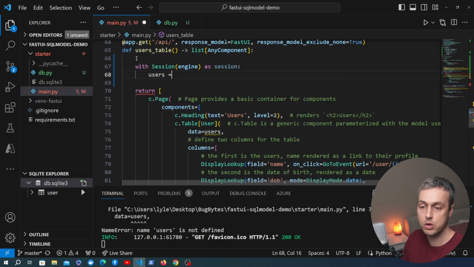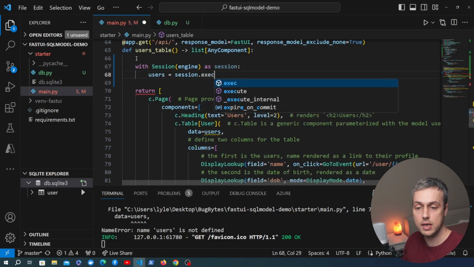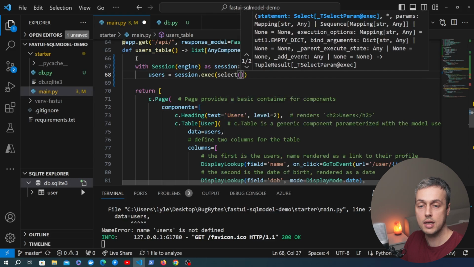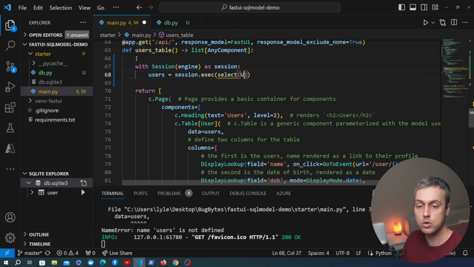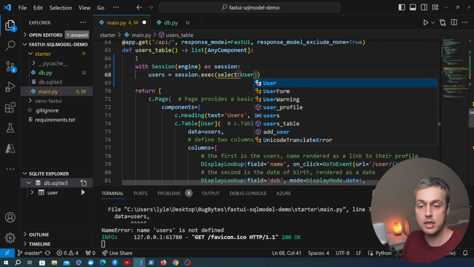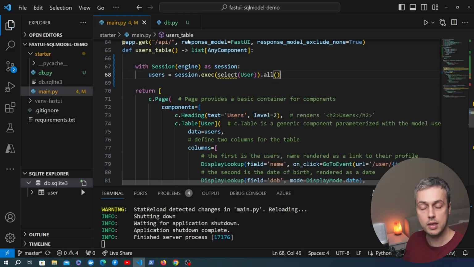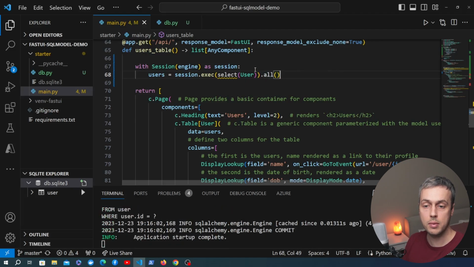So let's create a variable called users, and we're going to call the session.exec method. And we're going to pass a SQLModel statement in here. We can use a select call, and we pass the model that we want to get back into that select function. And then once we've executed that statement, we can call .all, and that's going to give us back all of the rows from that table.